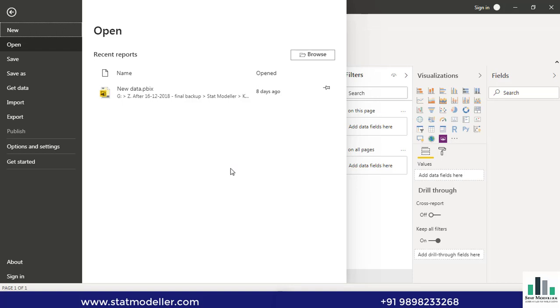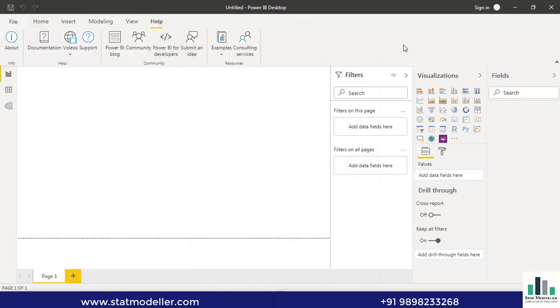This is how you can install Power BI desktop. It is freely available for individual users.